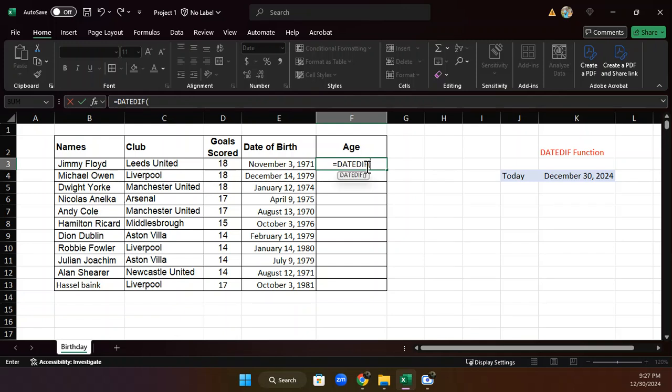DATEDIF. Then our start date. What's our start date? Then what's our end date? Now that's where the technicalities come in. We can use today. Let me demonstrate this and you see. Then as our start date, then this is our end date. Then what do I want? I want years. So we put Y. Y stands for years. And we close the bracket.